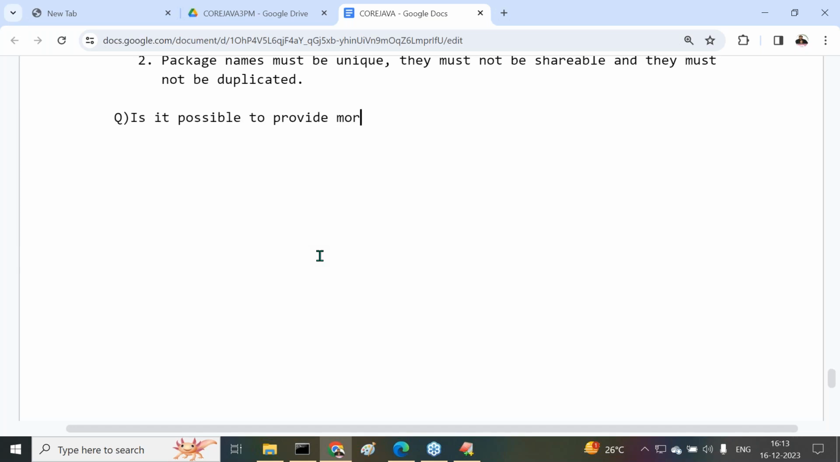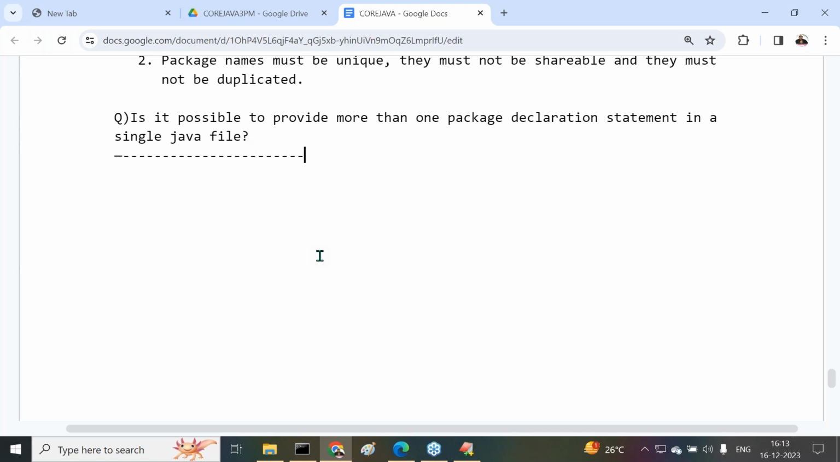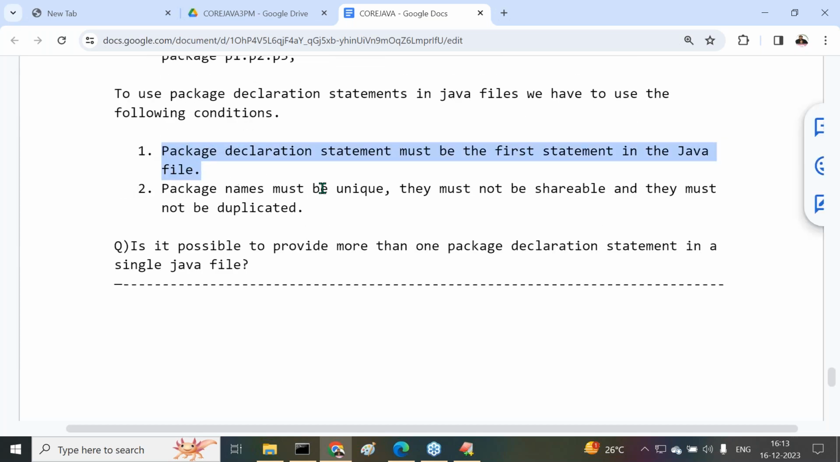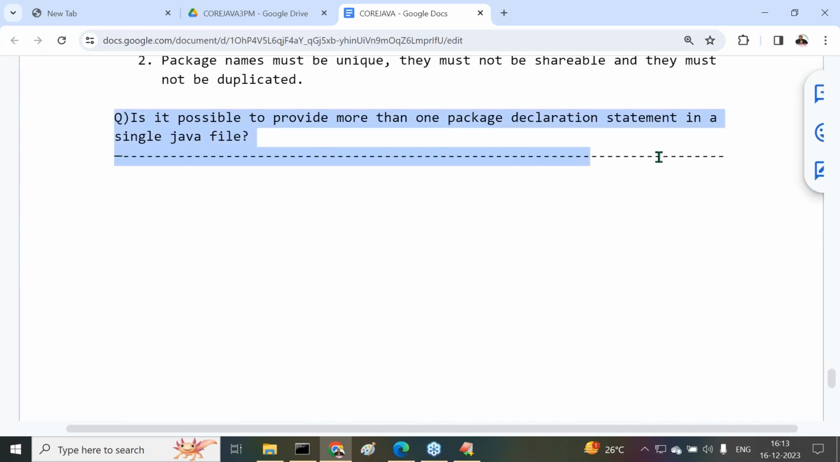Is it possible to provide more than one package declaration statement in a single Java file? Alright, sir. Now before giving the answer, first understand it. What is the rule here? The package declaration statement must be the first statement in the Java file. Immediately we are getting a question: is it possible to provide more than one package declaration statement in a single Java file?